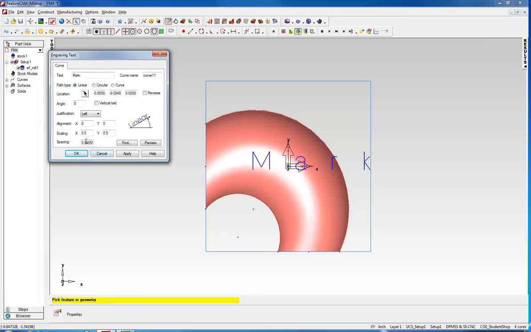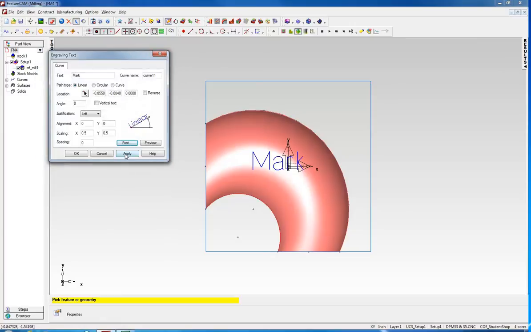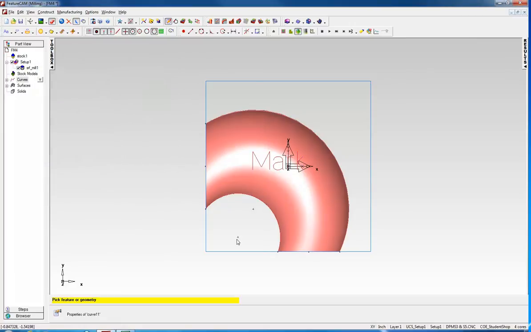What we're going to do is use linear for ours, make sure the spacing gets changed back to 0, and we need to check our font. The font should be Machine Tool Sans Serif. If you use any of the other ones, the machine sometimes has a hard time cutting it, so I would recommend using the Machine Tool Sans Serif. Your font style should be regular, and 72 is the font size. That makes it so you can read it. We're going to apply that and say OK.